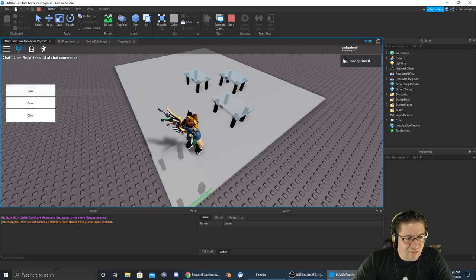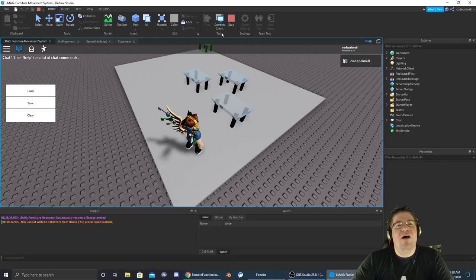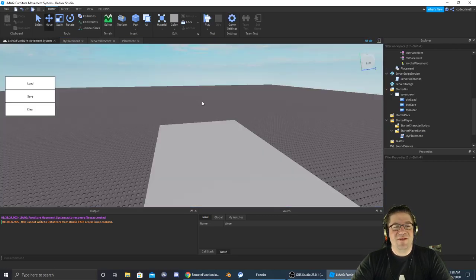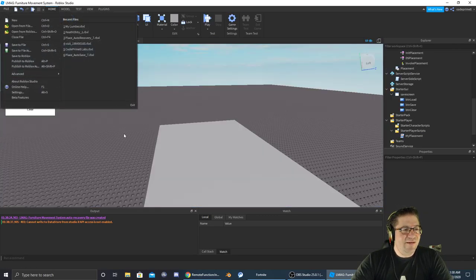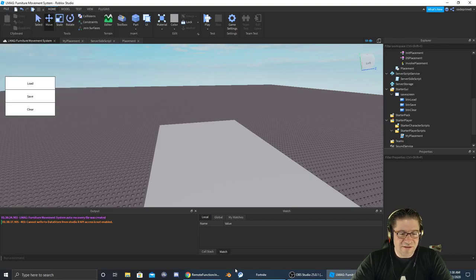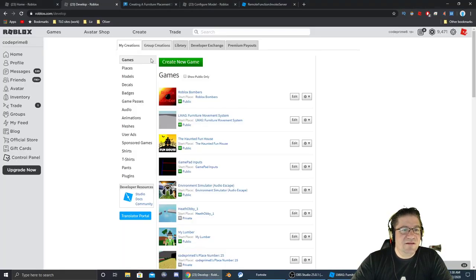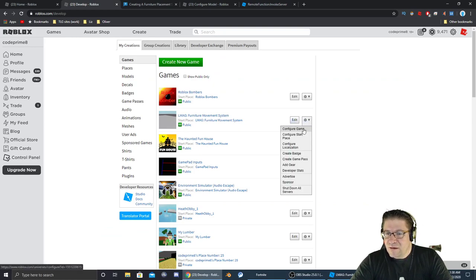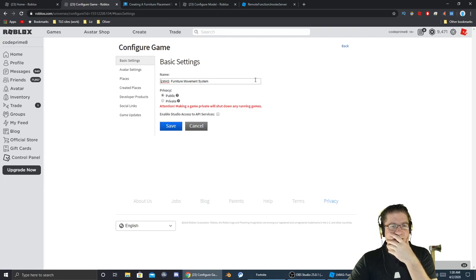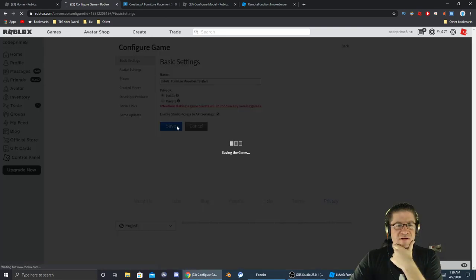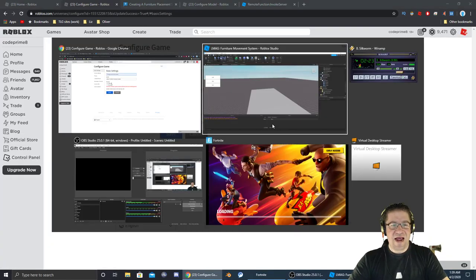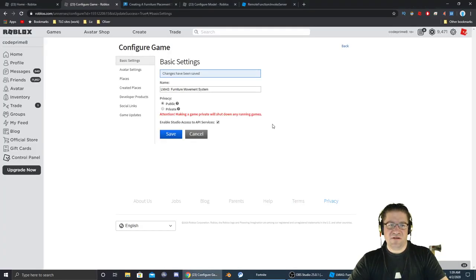Cannot write to data store if the API access is not enabled. Oh, stop. Okay. Actually, we need to go over to the Roblox stuff. Go to development. We are going to configure game. Enable Studio API services. Click on save. Now we should be able to do it. Wait, does that say? Yeah, it's still public.